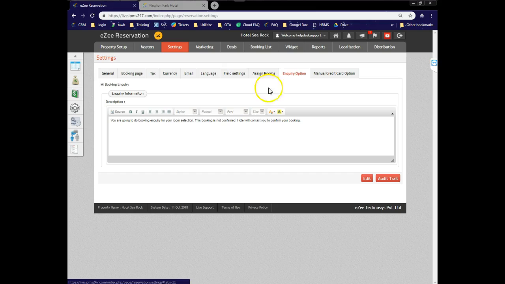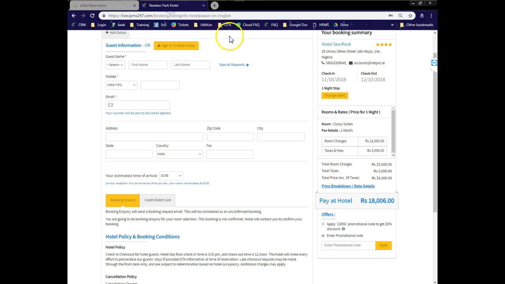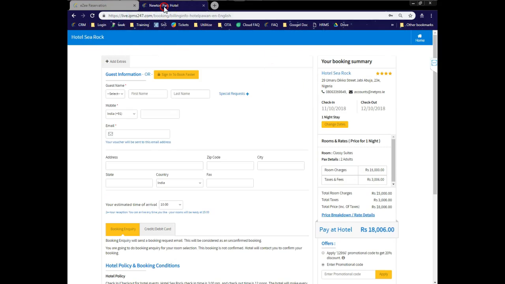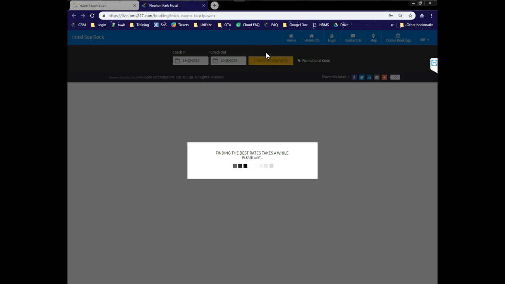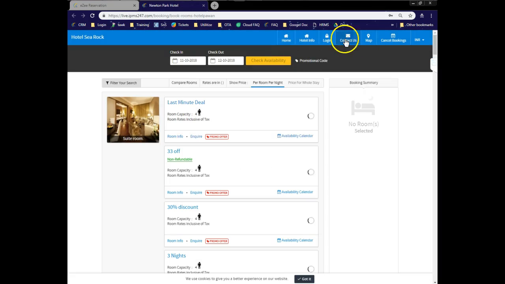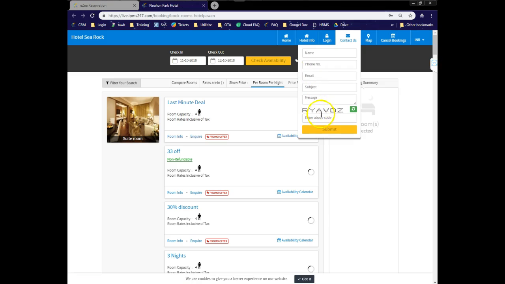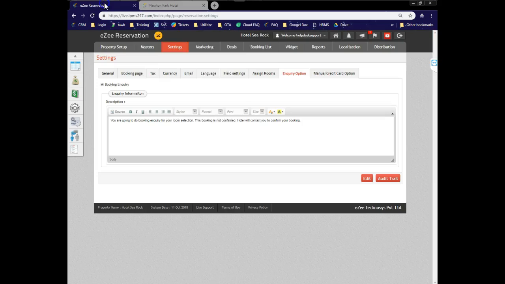There's inquiry. If anybody wants to inquire about the booking, they can inquire. You can add the text from here. So at the booking engine, I can see that if I need to make any inquiry, I can make an inquiry from here. So this is the inquiry form. I can make the inquiry from here, and these details will come to us. Then it's on us whether we make the reservation or not.